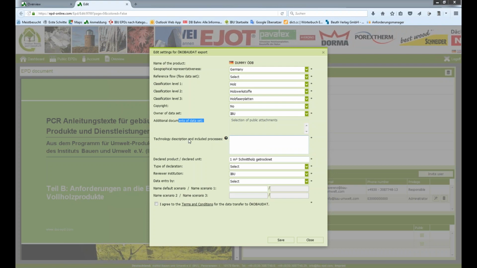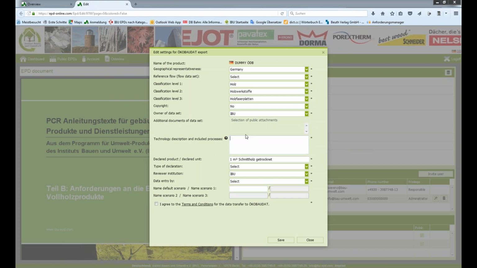Then we have the technology description and included processes. There's a tooltip which shows you: please enter a short description of the material system, including a previous description of the manufacturing process. You have to fill that in by hand, or it is already on the last page of the EPD in the EPD-Online-Tool, but this is just a few lines. There's a possibility, but if you haven't filled it out, then you have to type the text in here. I just type in a test.